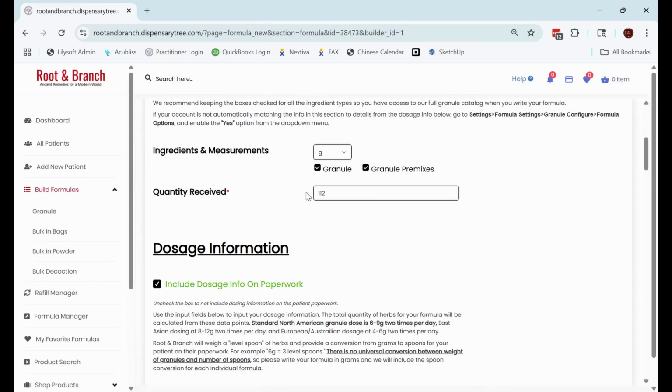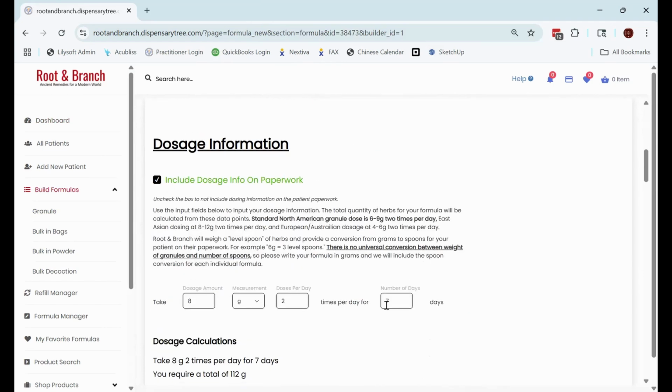Where is that coming from? That is coming from this section, the dosage information section, where you are telling the software, I want my patient to take 8 grams, right, twice a day for 7 days. And that math is 112 grams. This is the core genius of the Herbascript dispensary system, right? Many of our builders that rely on specific daily dosage allow you to set that dosage at the top, and then it makes writing the formula very easy on the back end.